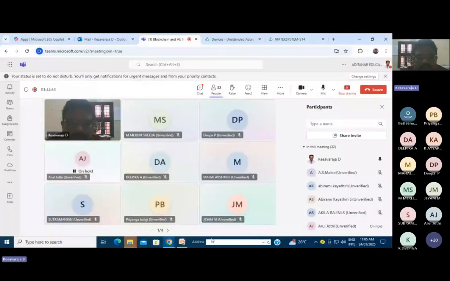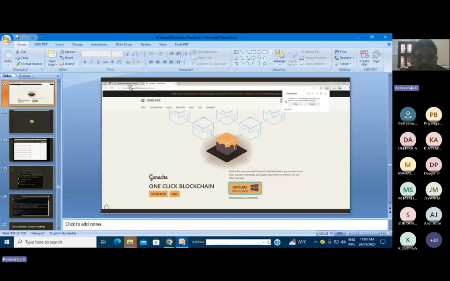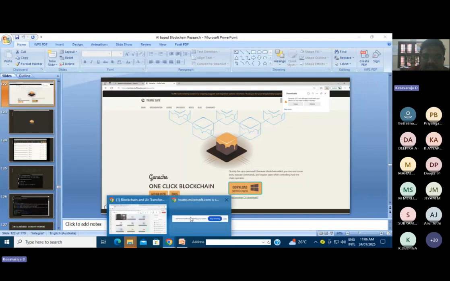Now, step number 1, you can install Truffle. Truffle is one of the excellent tools for creating a private blockchain in your system. Okay. Now I am entering into my machine.